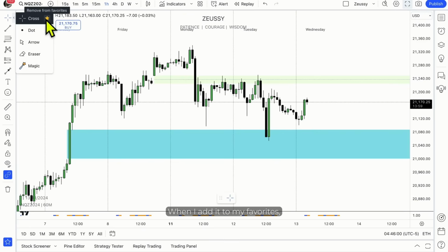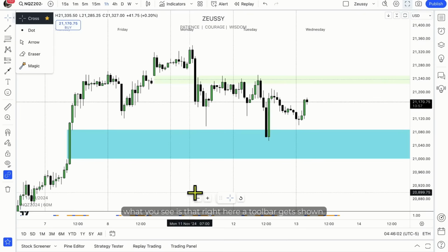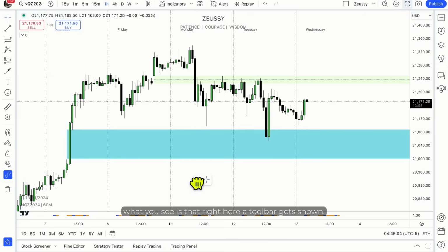When I add it to my favorites, what you see is that right here a toolbar gets shown. This toolbar can be moved around the chart as you see. Right now I only have the cross tool in there, but if we begin to add more tools to it, you begin to understand how quickly we can do our annotations, because we can just press on this toolbar, then select what tool we would like to use, and then we can move from there.